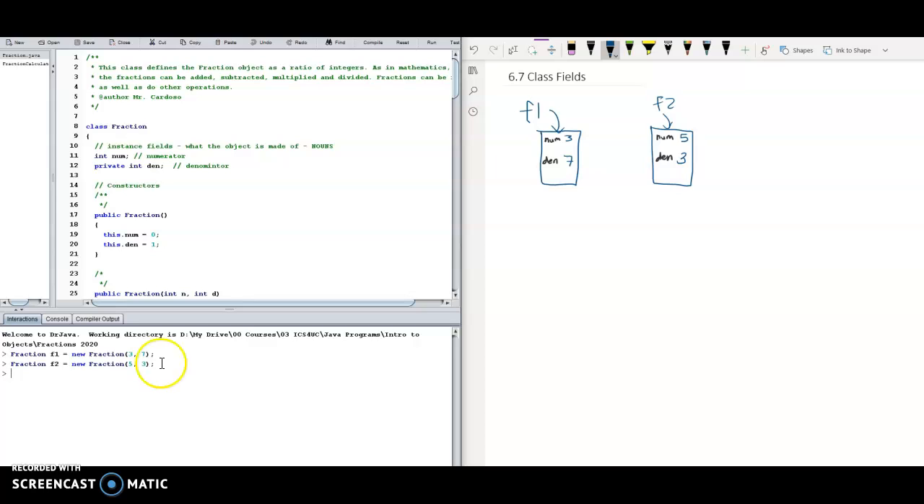For f1, the 3 goes into the num field and the 7 goes into the den field, as we can see in our diagrams. For f2, 5 and 3 go into the num and den fields respectively. So we have two instances of the fraction class, f1 and f2, and they have their own versions of the instance fields, 3 and 7, and 5 and 3 for the other one. So those are instance fields.